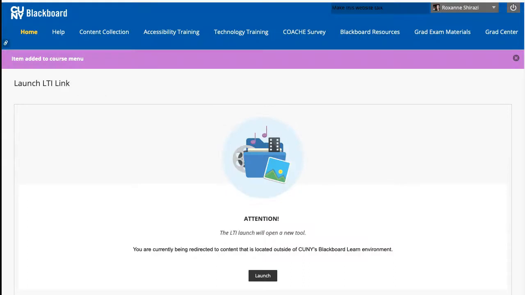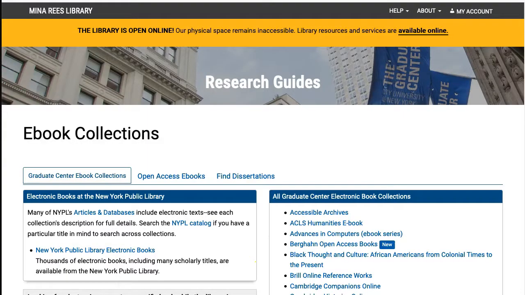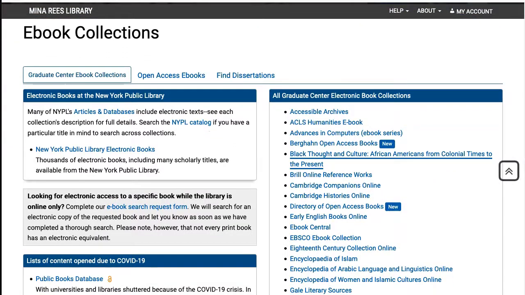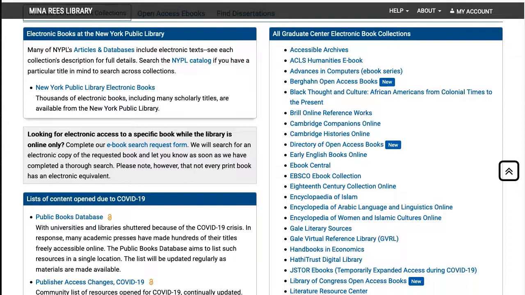When you click, Blackboard will insert a warning telling users that they're connecting to content outside of Blackboard. Click Launch to view the library resources that have been connected to your course. The library page will open in a new browser tab, so students can return to Blackboard simply by switching tabs.